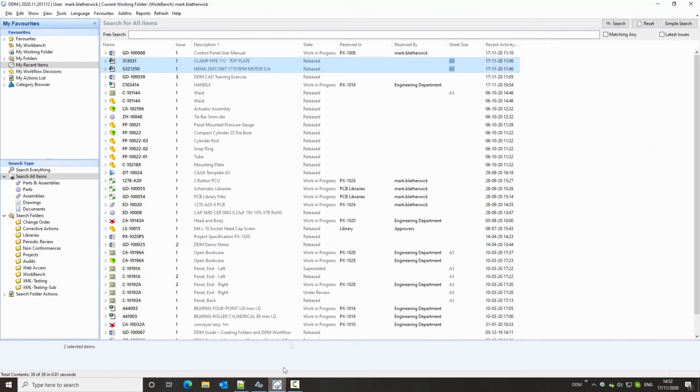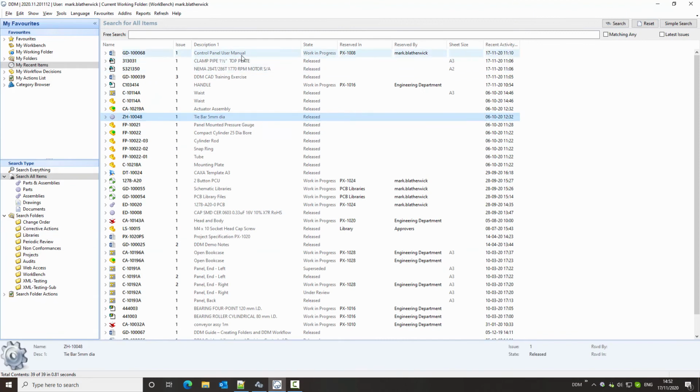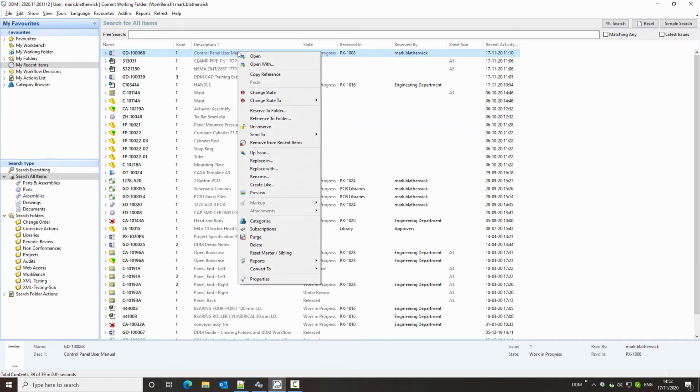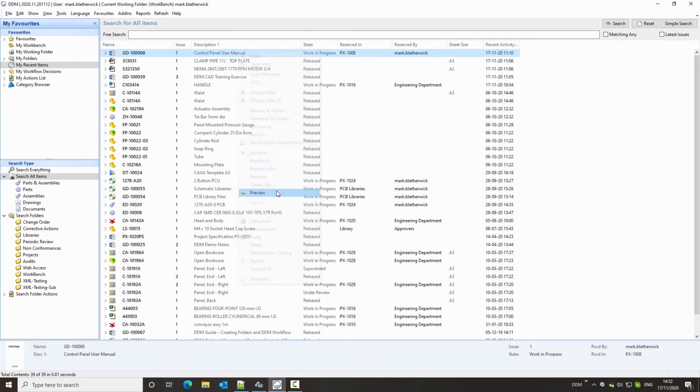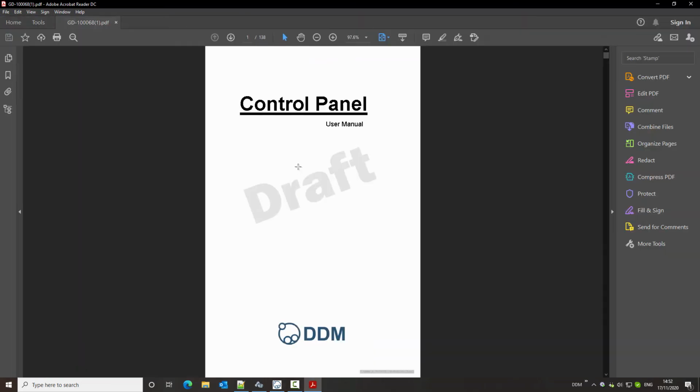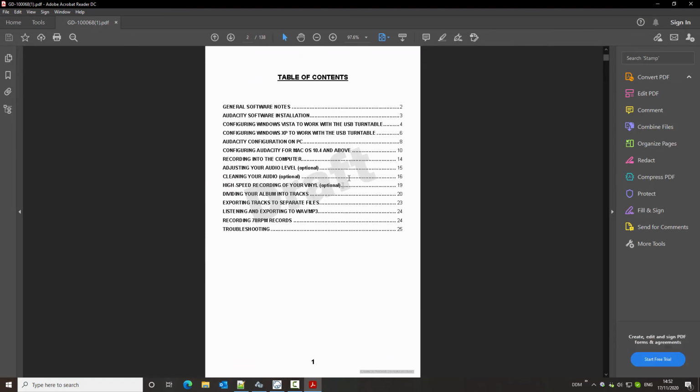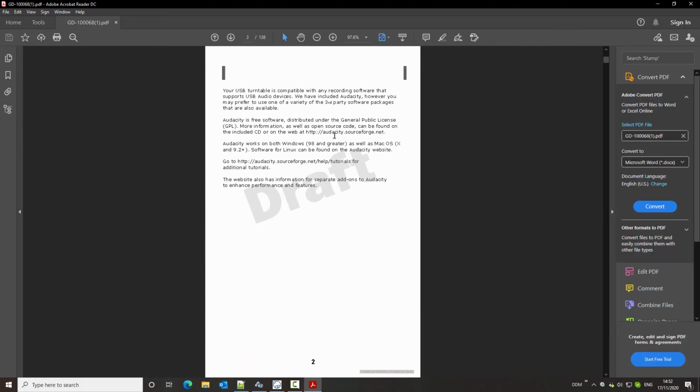We're just going to jump back into DDM to take a look at how this has changed for this document. So let's preview this. And now we can see that we have a different watermark on our documents.